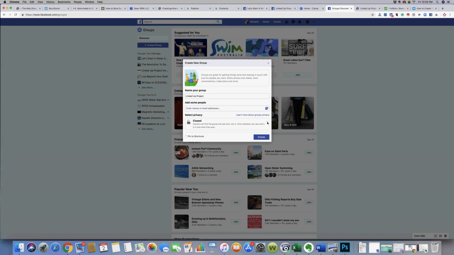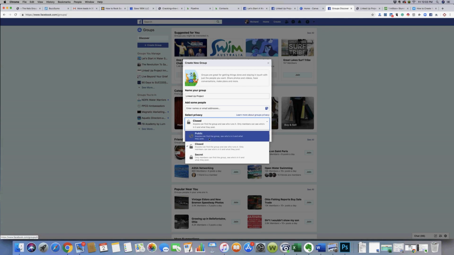Here's the other thing too that you have. You can set this at public, closed, or private. It automatically defaults to closed. I would recommend you keep it as closed. Public means basically anyone can find your group, see who is in it, and what they're posting. Again, it all depends on what you're about.